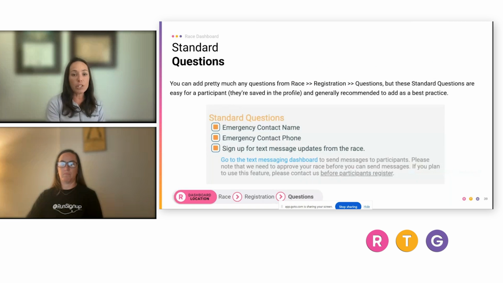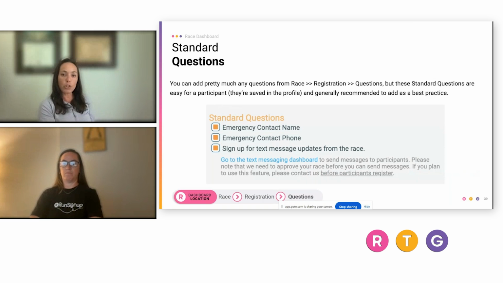So standard questions, you can add custom registration questions by going to race, registration, and then questions. You can enable things like emergency contact name, emergency contact phone number. You can also allow people to sign up for emergency text messages from the race as well. And then you can also add any additional questions that you may have, like how did you hear about this race? Are you staying the night? Things like that, if you need different data for different reasons. And we do have a way that you can use question logic, where you can ask additional questions based on their answer from the previous one.